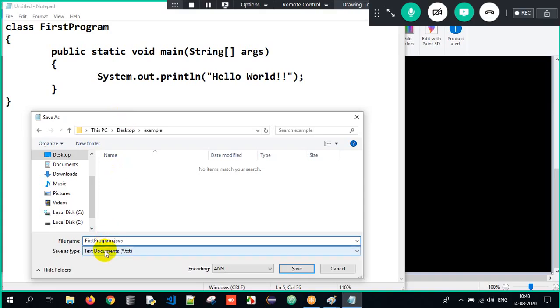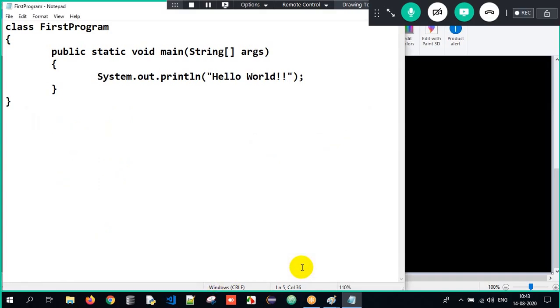And in Save as, you have to choose all files. If you don't choose all files, it will automatically be considered a text file. So I have to choose all files. Done. You are done developing your first Java program and you have saved it. Sir, I need to execute it. How will I execute it? Where will I execute it?